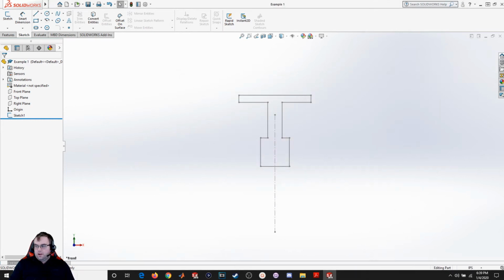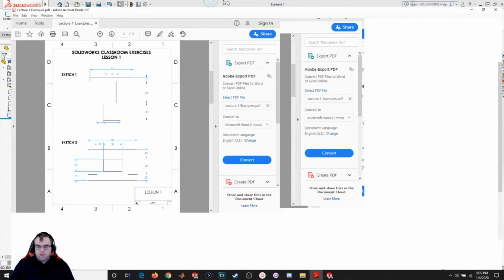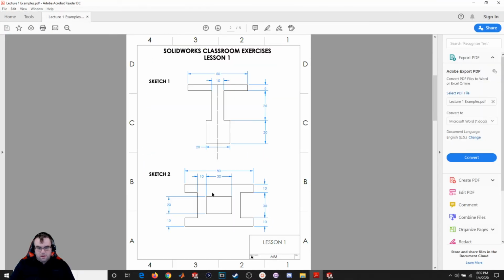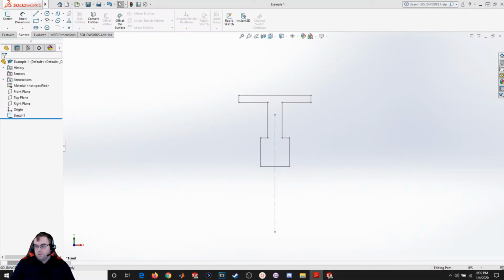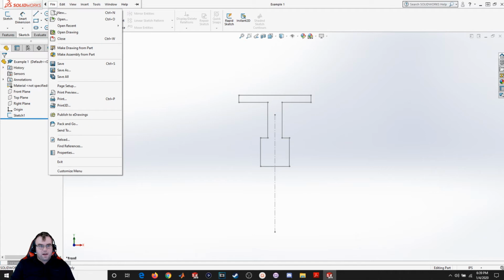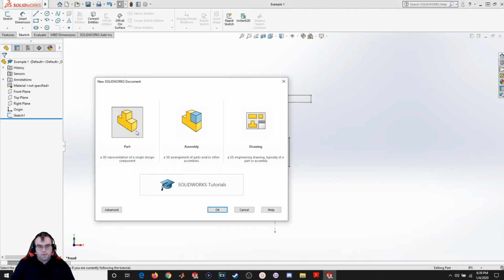Alright, let's take a look at another example. Looking at this PDF, I've got this other drawing. It looks to be making use of symmetry, both vertical and horizontal symmetry. So I'm going to go ahead and create this sketch, try to incorporate both horizontal and vertical center lines. So I'm going to come up to the top, click on File, New, and I'm going to create a new part.